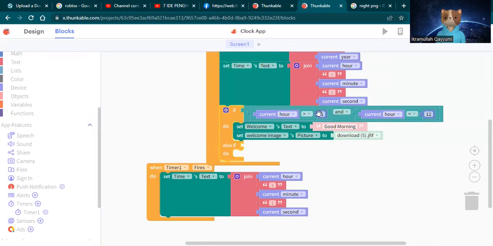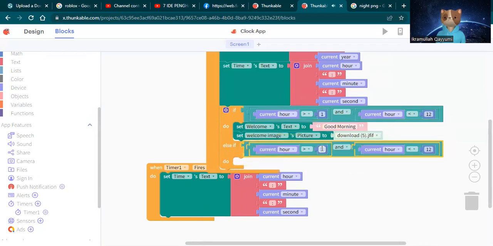Okay, let me finish this one. If we need it, we can add more also. So I'm going to take this one. Now I'm going to give a condition: if it's greater than 12 and less than how much? Let's say less than 16, or 17. 17 means 5 p.m. So what will happen?